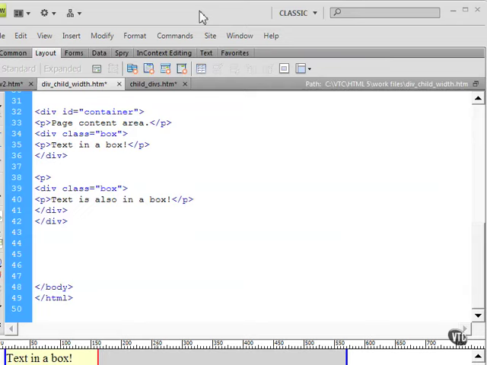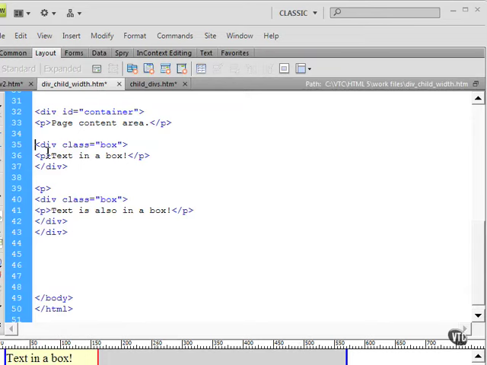As covered previously, div containers can hold any content, including other div containers, which I referred to as child divs. If you open up the div_child_with.html file, you'll see a parent container, div ID container, paragraph tag, and then two child divs inside of the div container, inside the opening and closing of those div container tags.